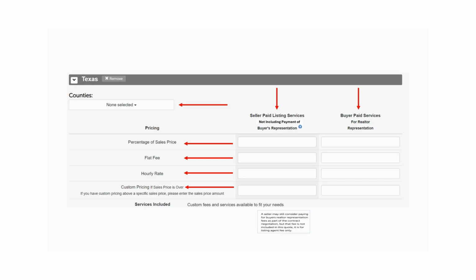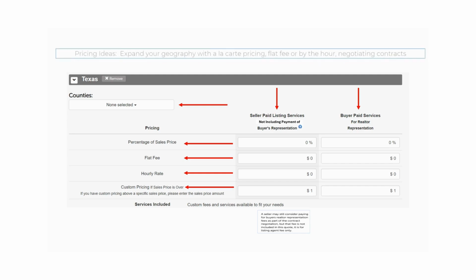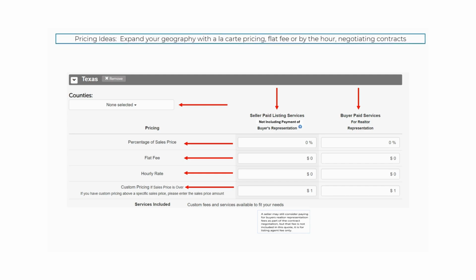You can also identify the listed price up to a certain limit, such as $500,000. The consumer will continually be made aware that custom fees are always available. We will have you include the services associated with these fees on the next screen. If you prefer not to list any fee and only offer custom fees, just type 0 in the fields.